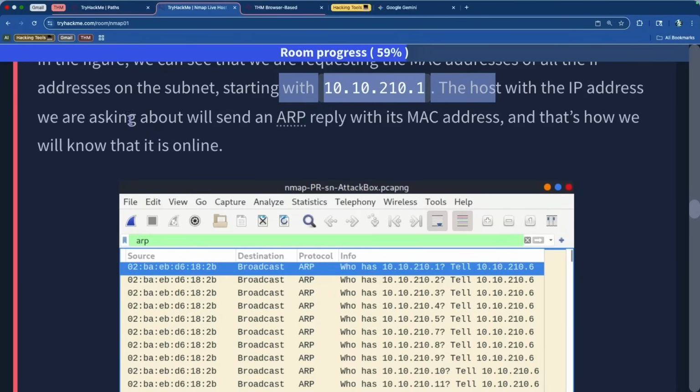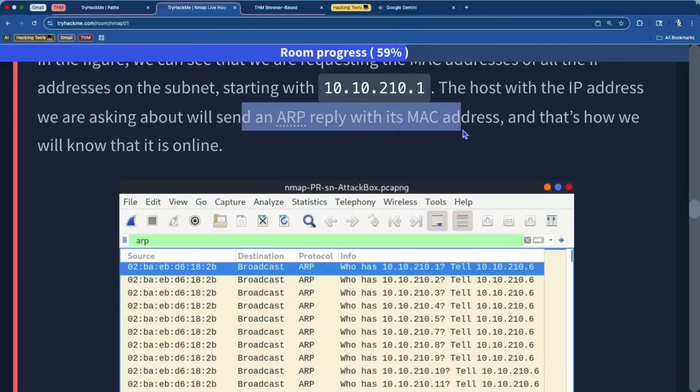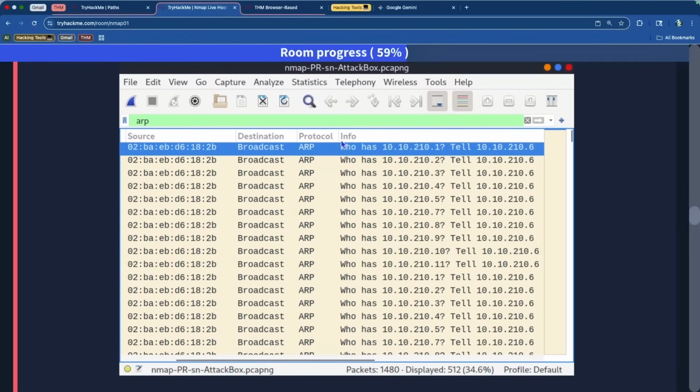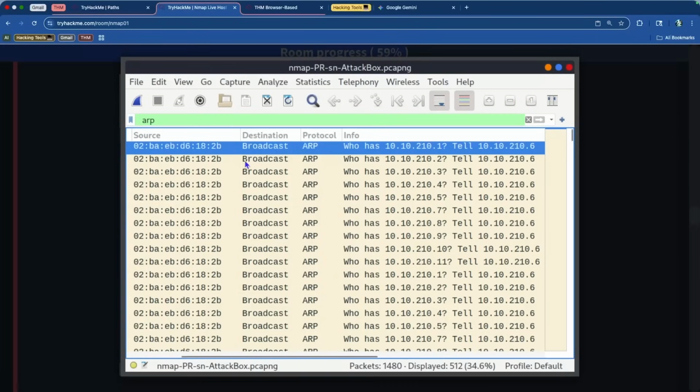And the host with the IP address that we're asking about will send an ARP reply with its MAC address, and that's how we know that it's online. So you see it, right? The broadcast address is sending everything. Hey, who has this? Who has this? And then it says, tell this one, right? So whoever has this, tell this.